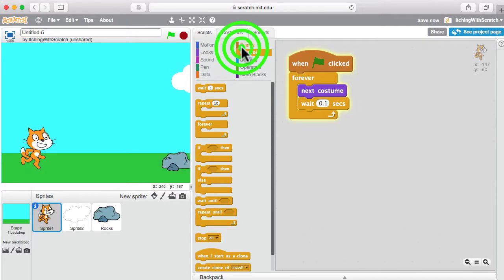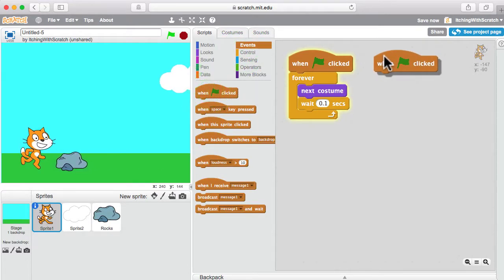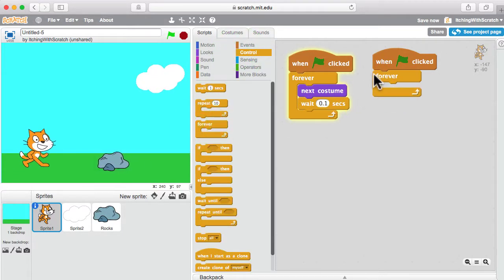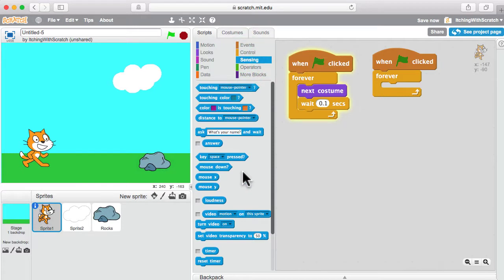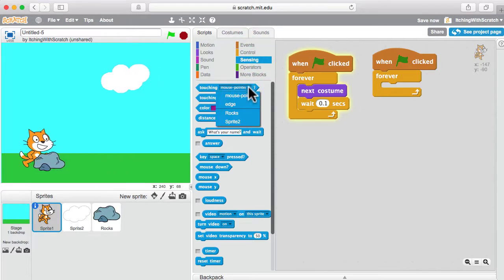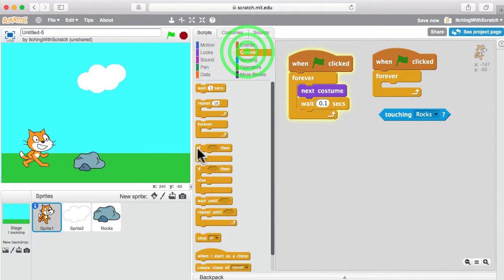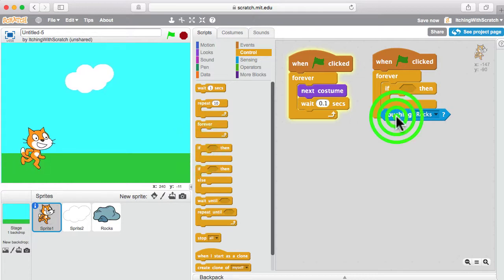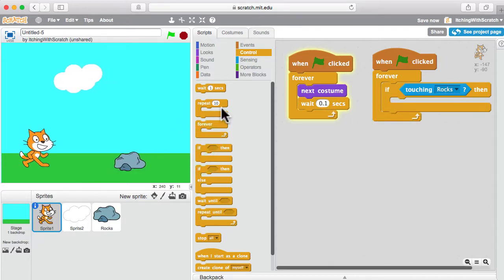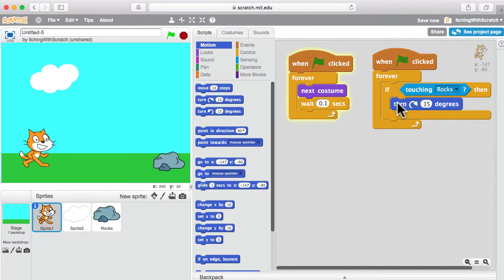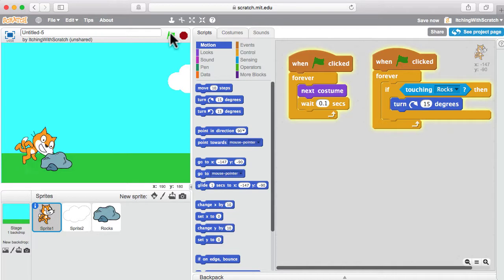What we can do is have our cat do a couple things at the same time. When the green flag is clicked, it will forever check to see if it's touching the rock. So we have here touching, and we can change that to rocks. So let's see if we're touching. We need to have the if statement. If we're touching the rocks, then I don't know, then we'll want to trip a little bit. So if we turn 15 degrees, what happens? Boom.